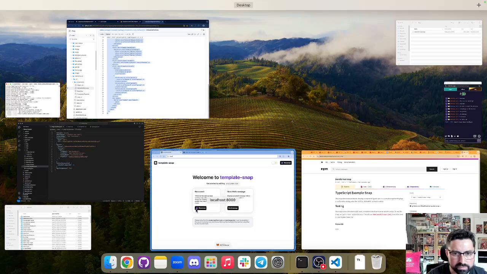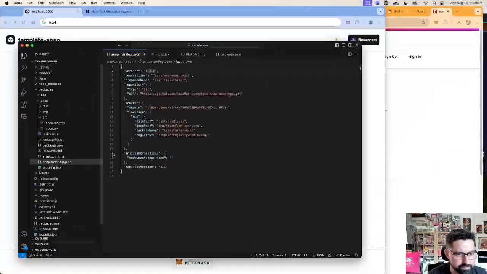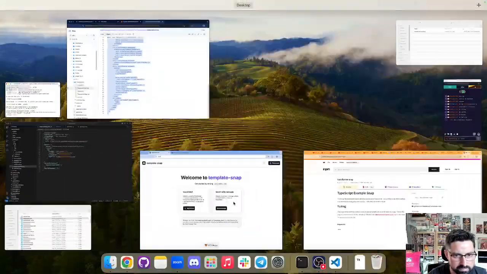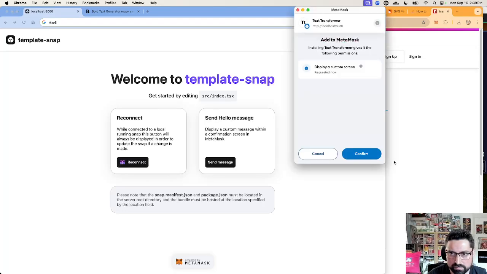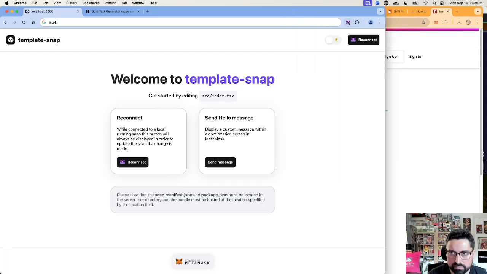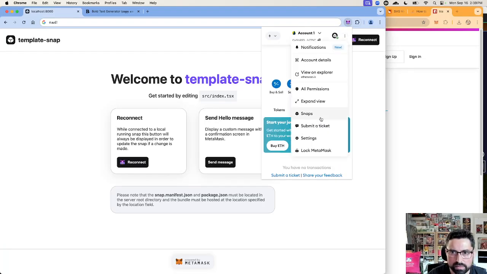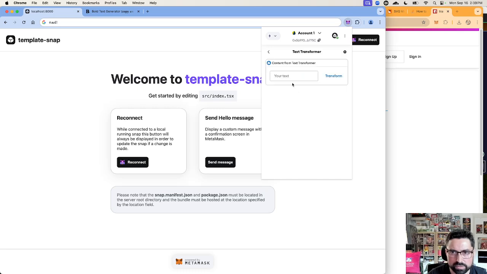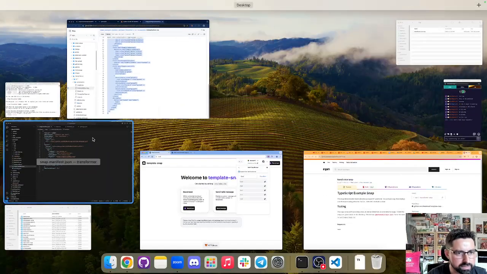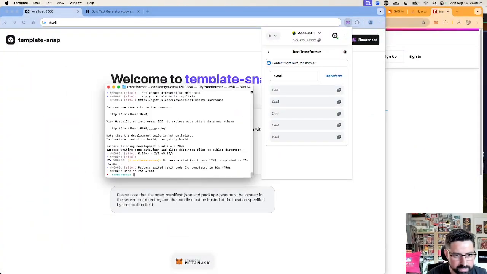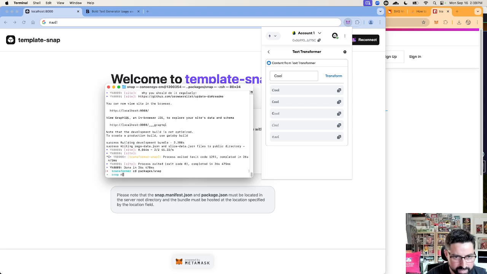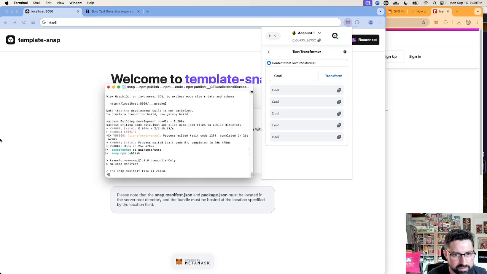Just confirm that this runs. Okay, snaps, text transformers here. This still works. Yes, that still works. Cool. Okay, so now I'm gonna cancel out of that. Packages, snap, run npm publish again.